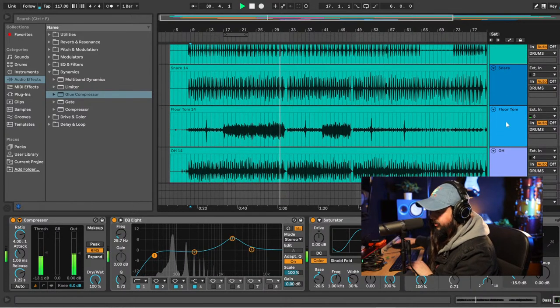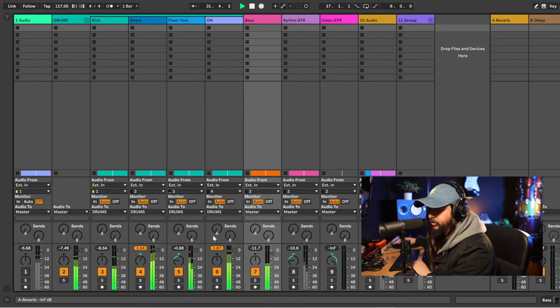Start lowering some of these. We can even start panning too, as far as the drums. Oh, there we go. I already did that. Lower the snare. You can lower the overhead for now.